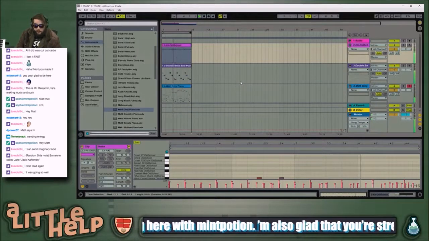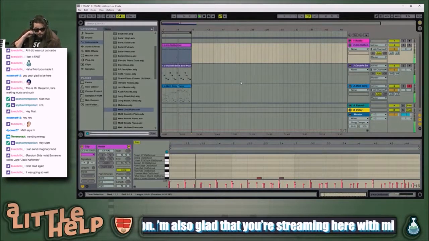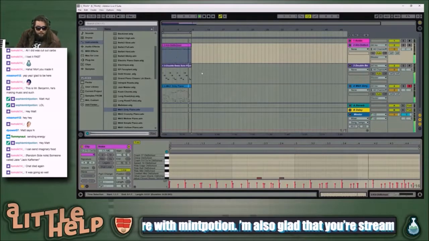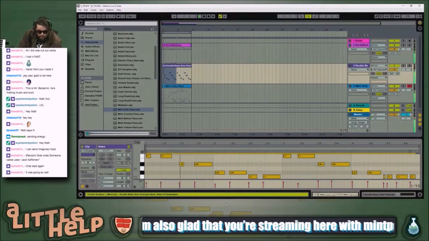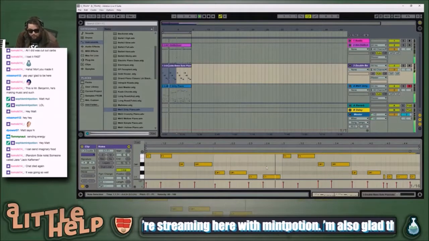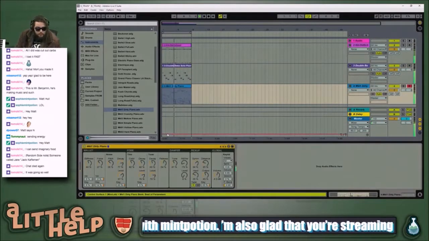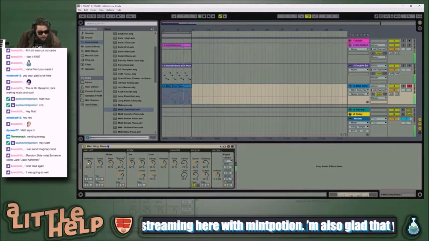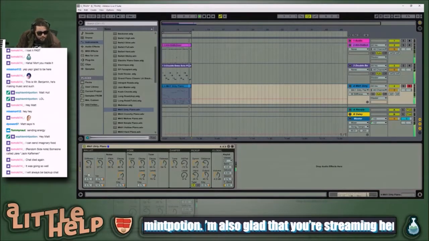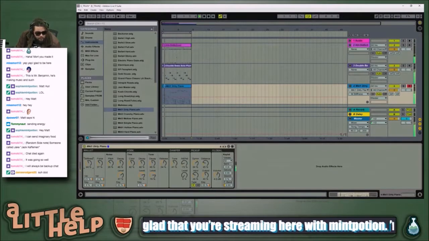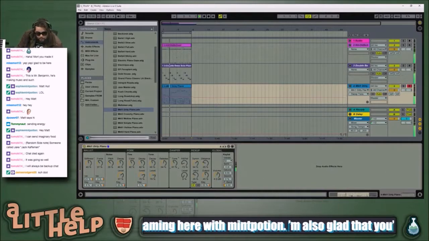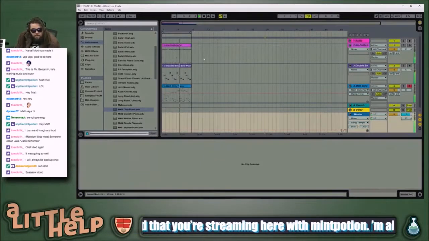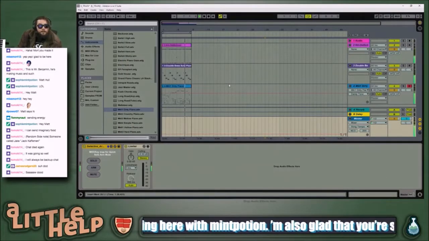Chat died again. Tomiki, I'm proud of you. You know, you're fighting the good fight. Adjustments to this patch. It's James Rogers of the Dudes.